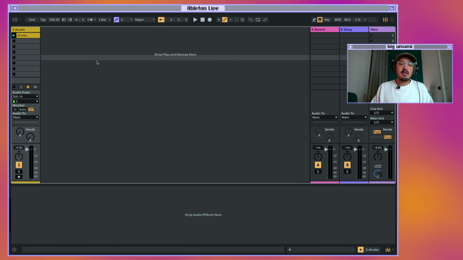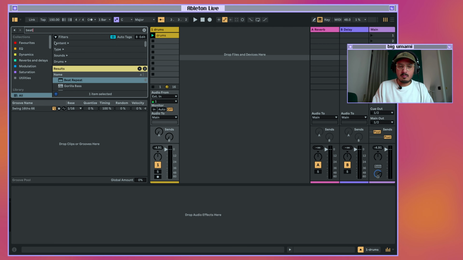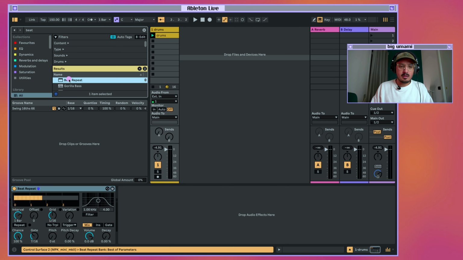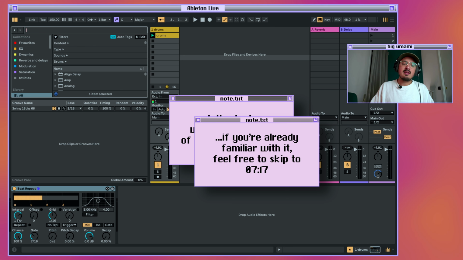All right, so I have a drum beat over here. This is what it sounds like, dry with no effects. If we go into the browser and look for Beat Repeat, we're gonna find it right here. So by default, you have an interval value of 1 bar. That means that this effect is gonna basically repeat every 1 bar.